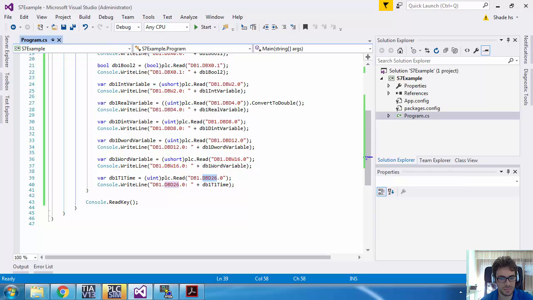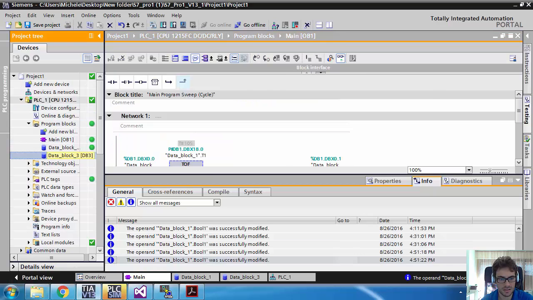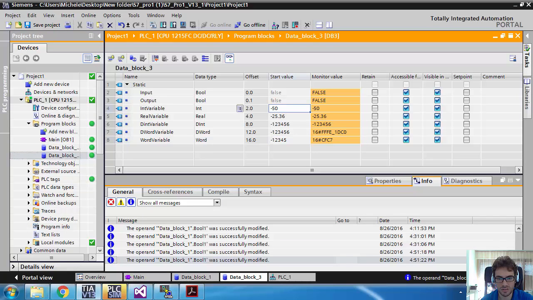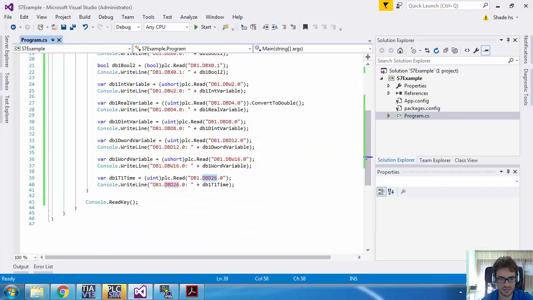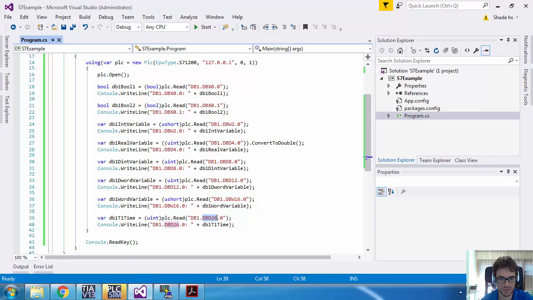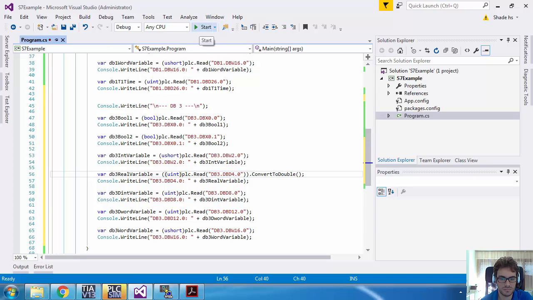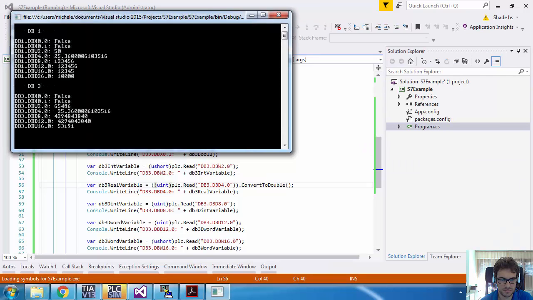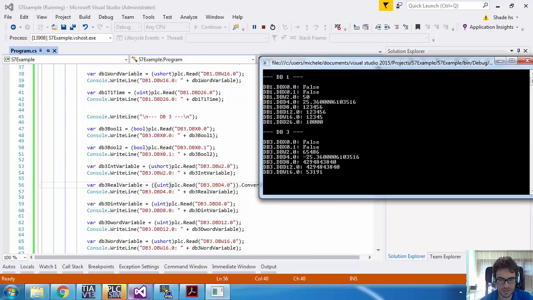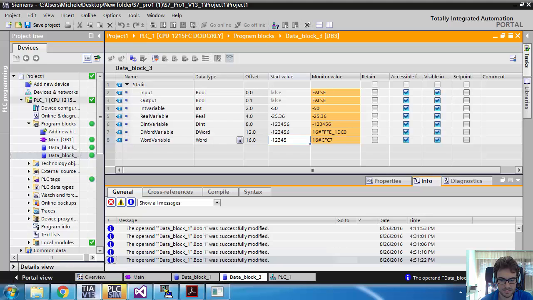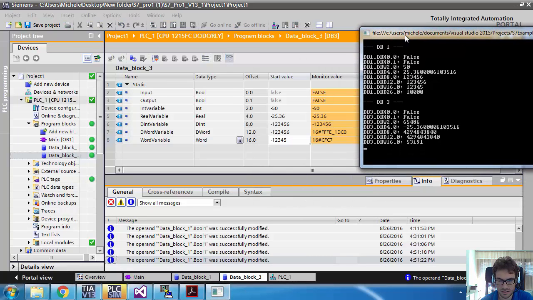We can also read the DB3. As you can notice, I put all negative values here on DB3. So let's see if we can read DB3 with the same code that we were using for DB1. So let's start the program. And as you can see, we have all negative values, but here it's more clear. This is not correct, and also the others are not correct. I should have all negative values here, but here I see that they are positive.